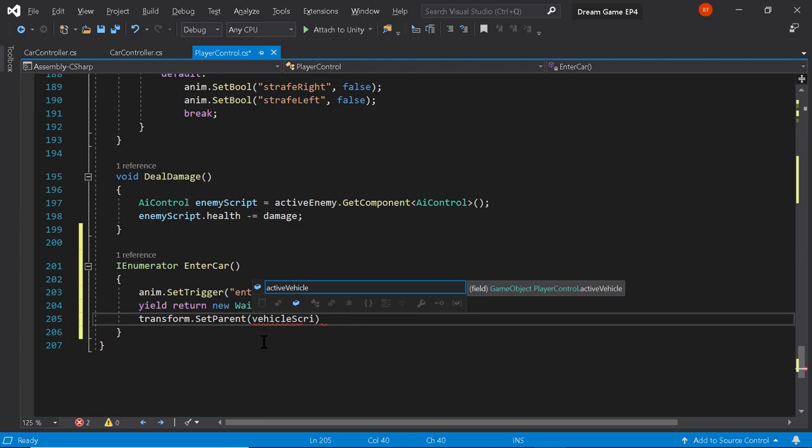Oh, it's not public. It's not a vehicle script dot exit point dot position. So even though our character looks like he's inside the car, he's not. He's actually on the exit point. So you want to set that to be his parent. And so we can just drive around with the car.